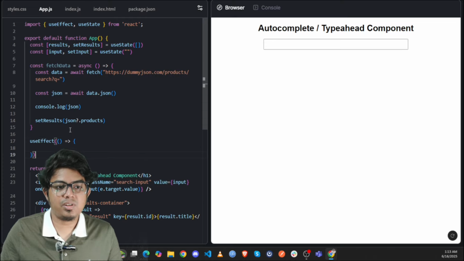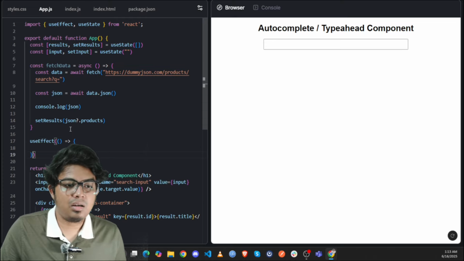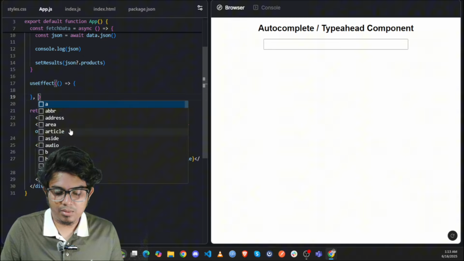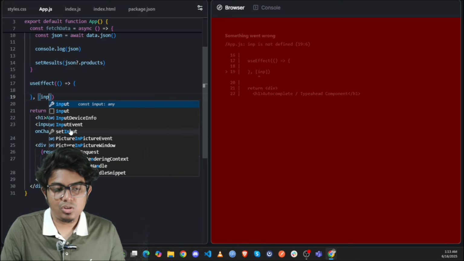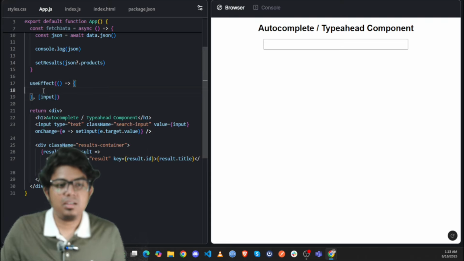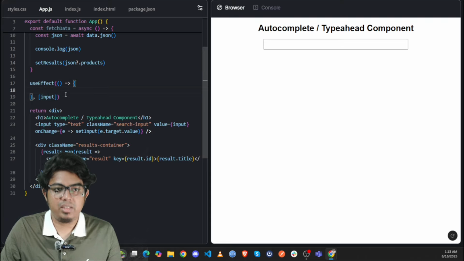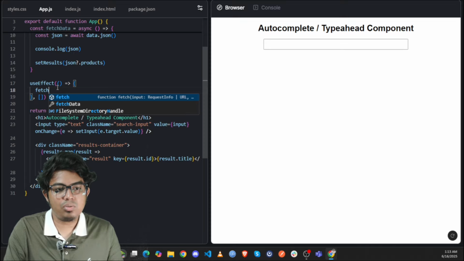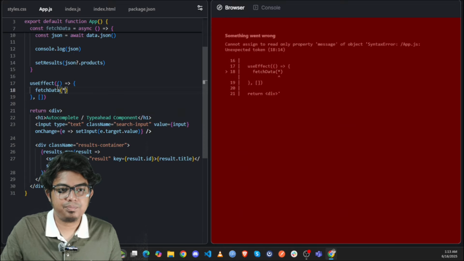I'm taking a useEffect here, and I'm taking the dependency array. So whenever my input changes, I'll call the data. At the initial stage, I'll just fetch the data here.